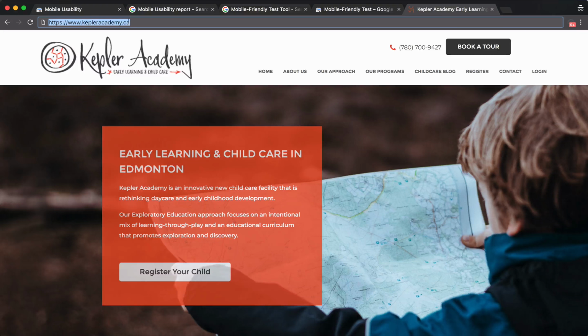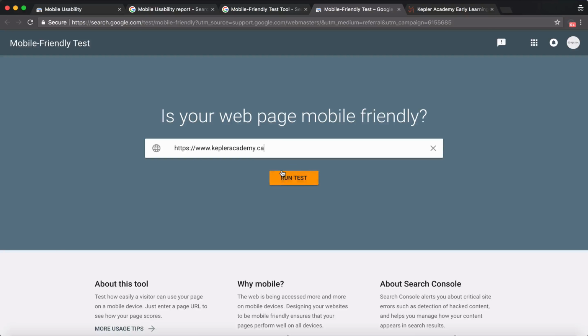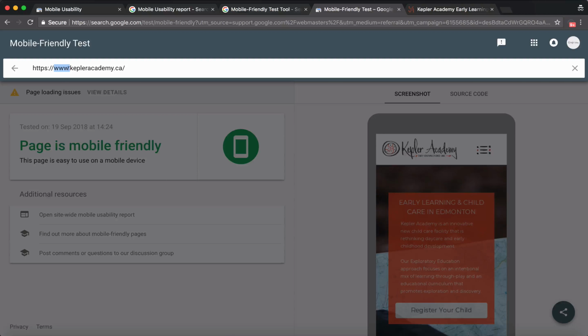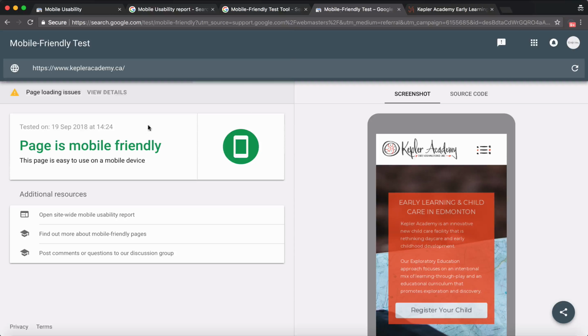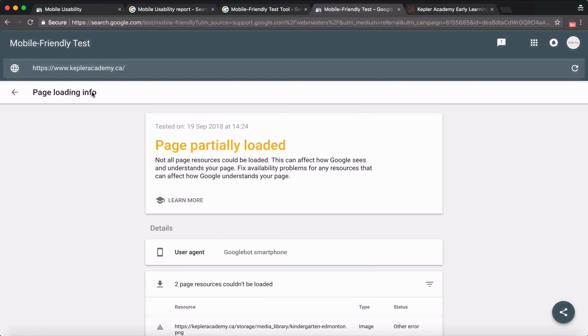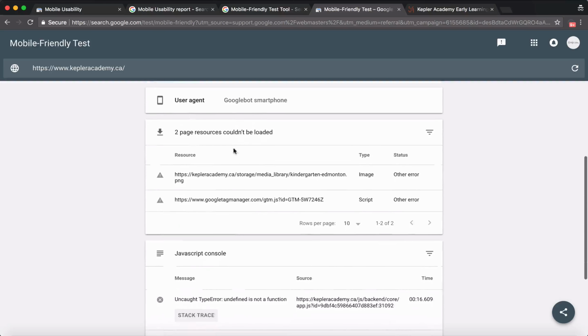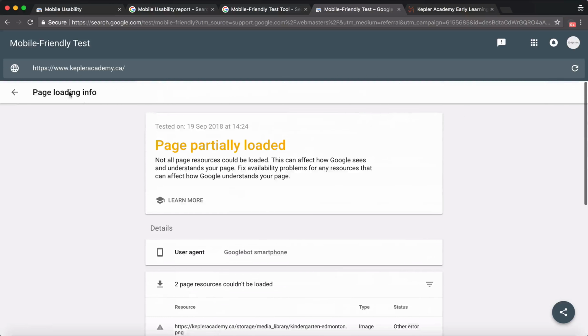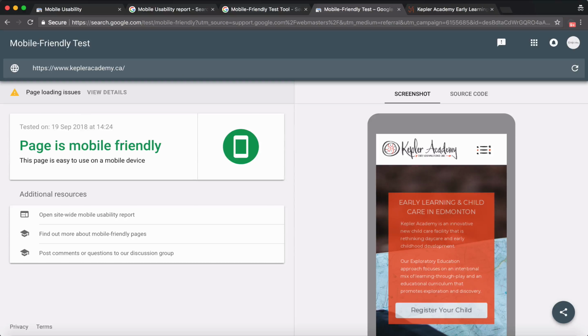we're going to enter the client's URL in there and run the test. Okay, so I just noticed that I copied in the www version. That's not the correct version. But it's still a good example. So if I click view details, you're going to see all the issues here and resources that couldn't be loaded that should be fixed, and any other issues. In this case, the page is mobile friendly.